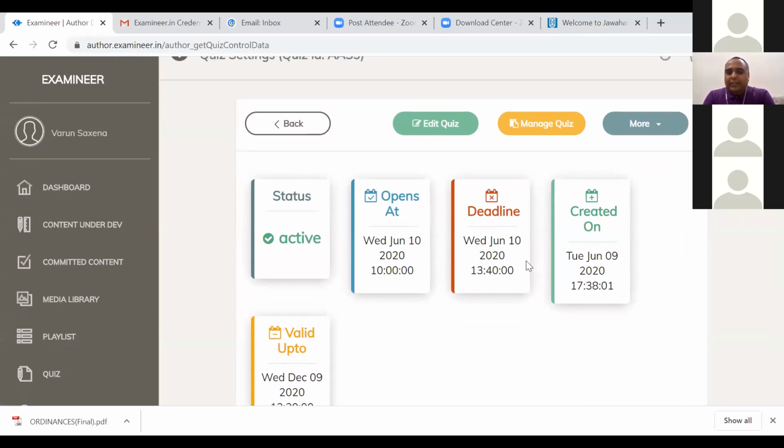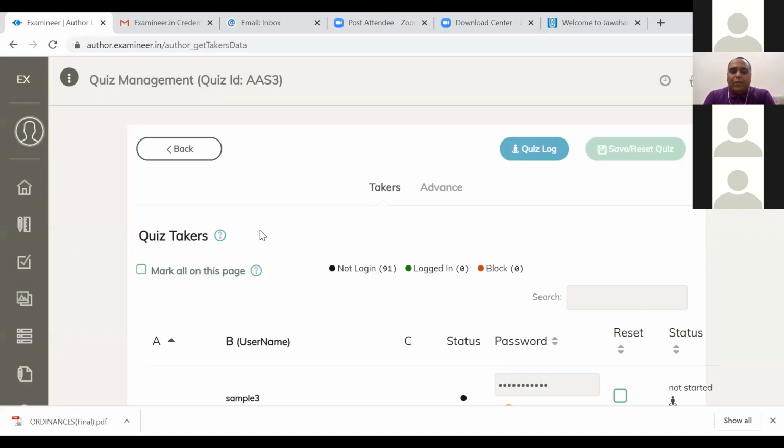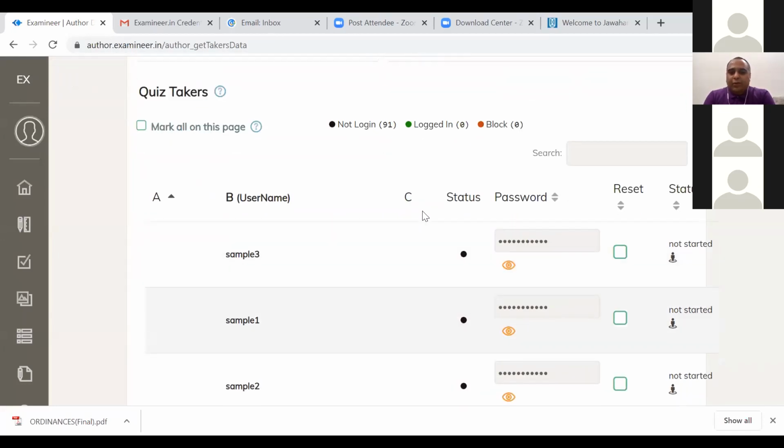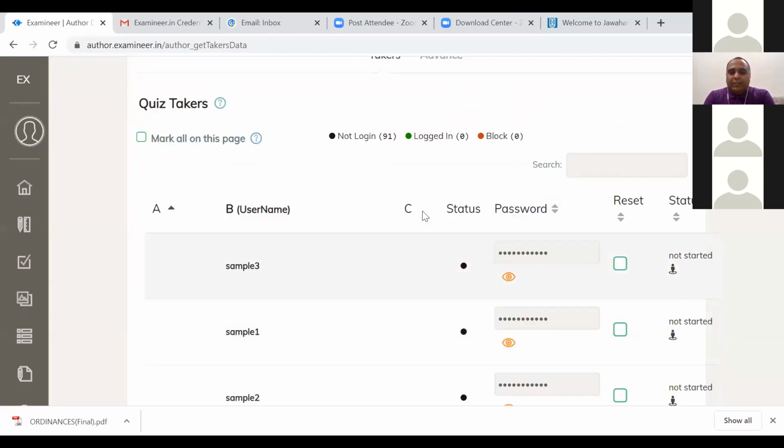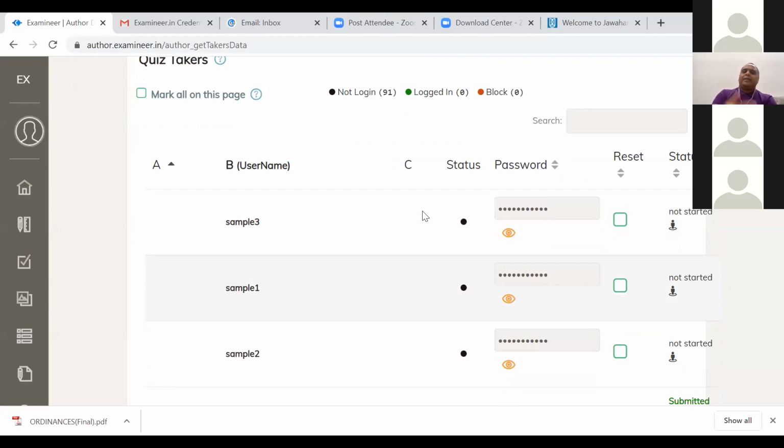Over here, you can see that the time is Indian Standard Time. So it is 10 a.m. in the morning, and it was valid till 1:40. Now, if you go to manage quiz, you can see all the takers over here. These samples, sample 1, sample 2, and sample 3, are just some additional usernames and passwords that the examiner gives.